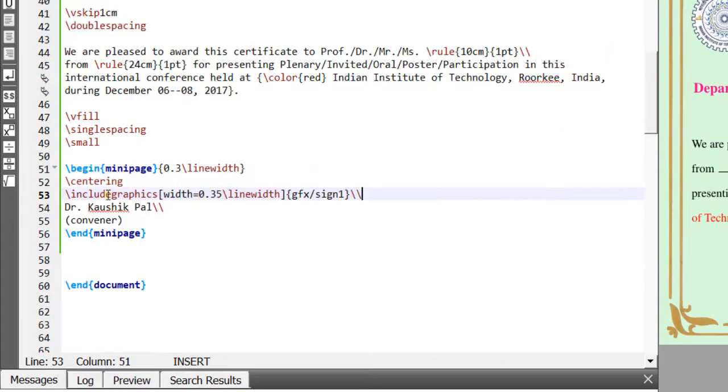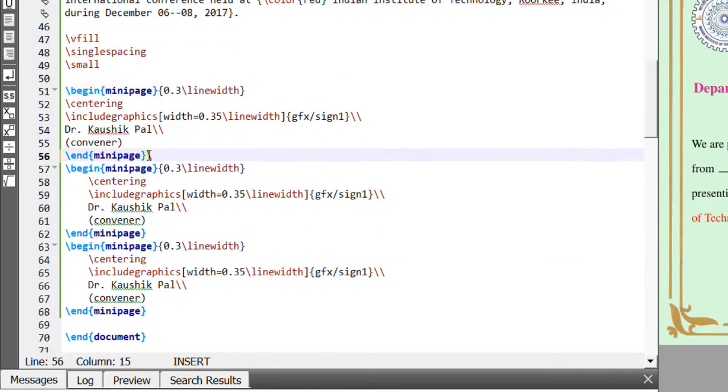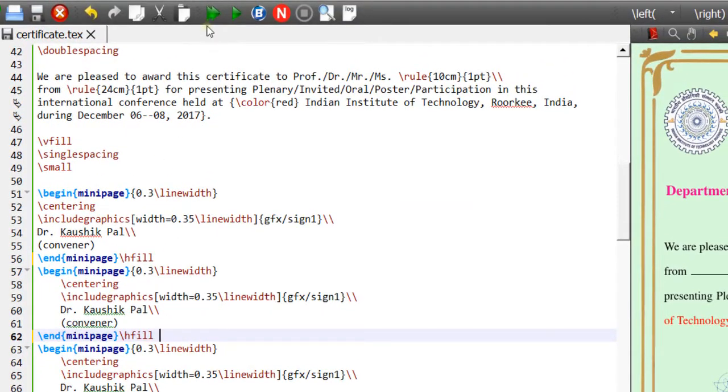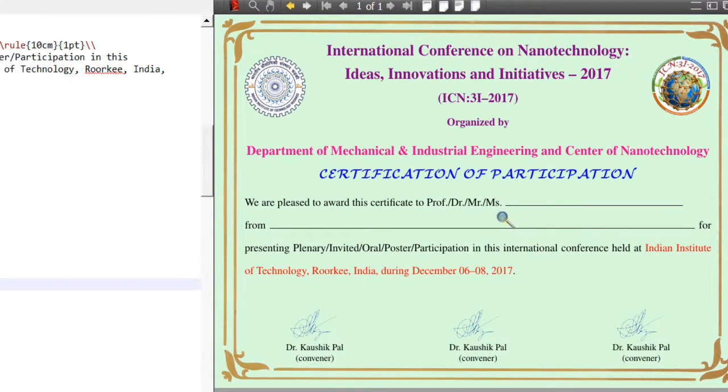Here we can add more than one minipages. Once your certificate is completed, you can take print out and fill the remaining part, or you can directly fill the remaining part.